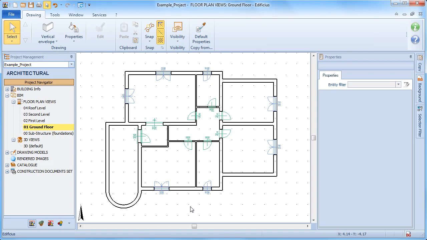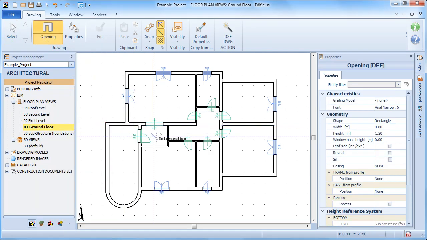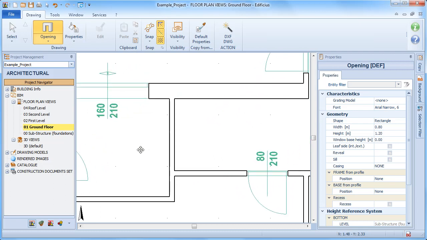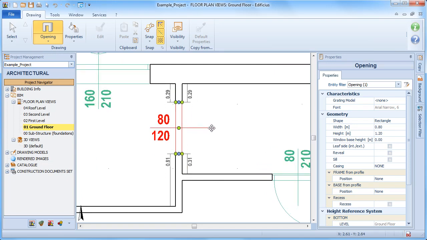The opening object can be placed on both the horizontal and vertical enclosures as well as on ornamental wall entities. To draw an opening, first select it as an architectural object from the drawing menu. A simple click on the building envelope entity sets its initial position.